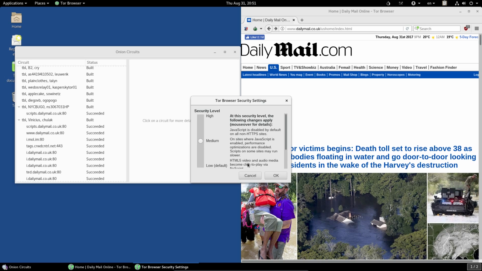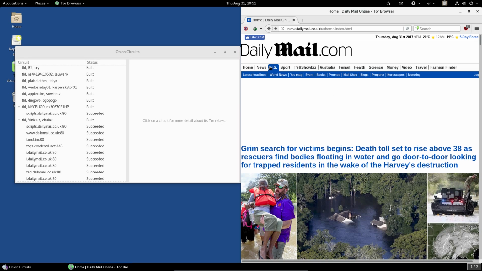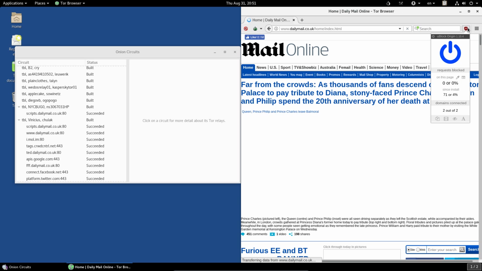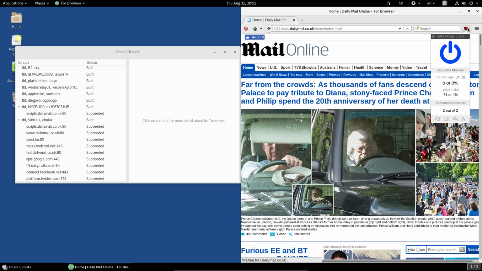So let's go to the medium setting, and you'll immediately find that performance improves quite significantly. Yes, it does. Because a load of the JavaScript has been disabled, hence a load of the ad sites on this page do not work. Oh, despite the fact it does have uBlock Origin on here.